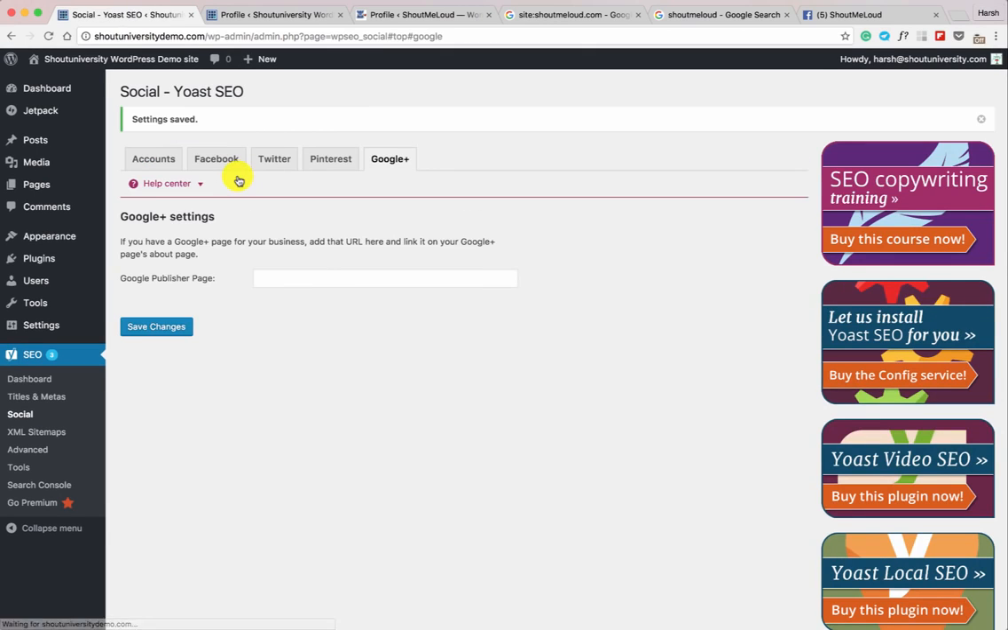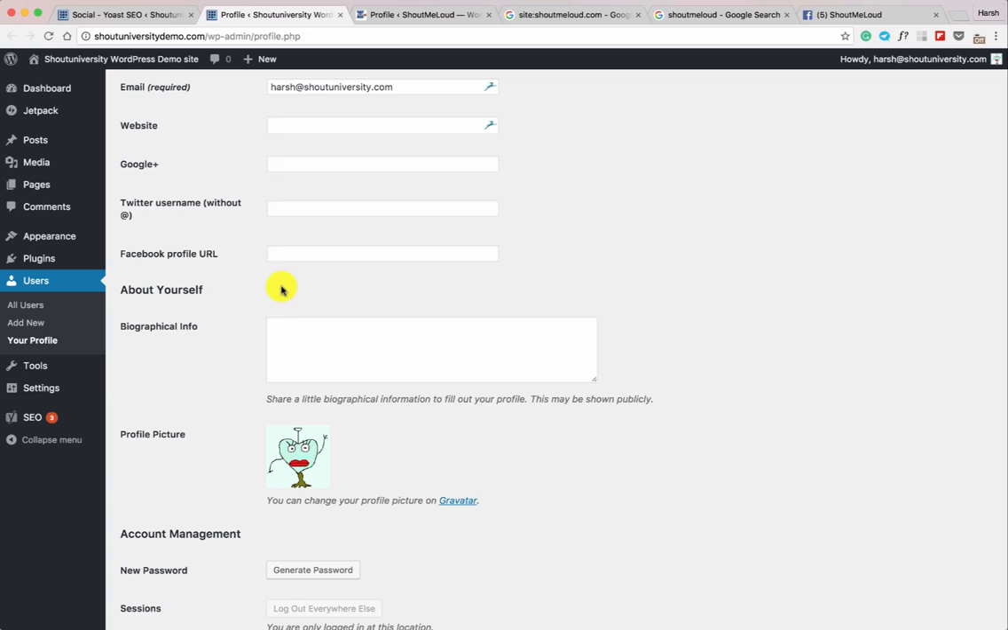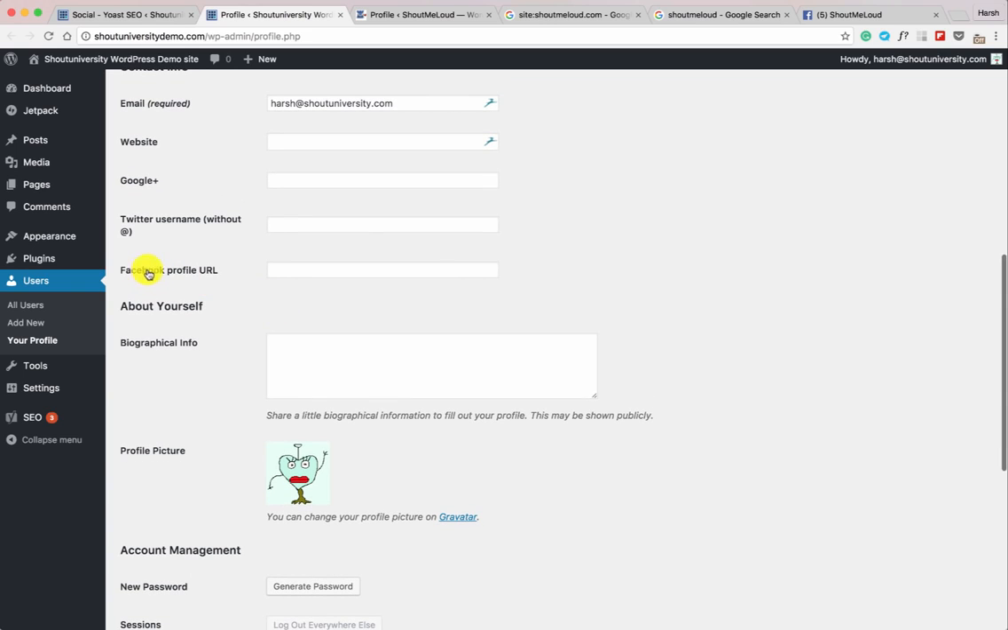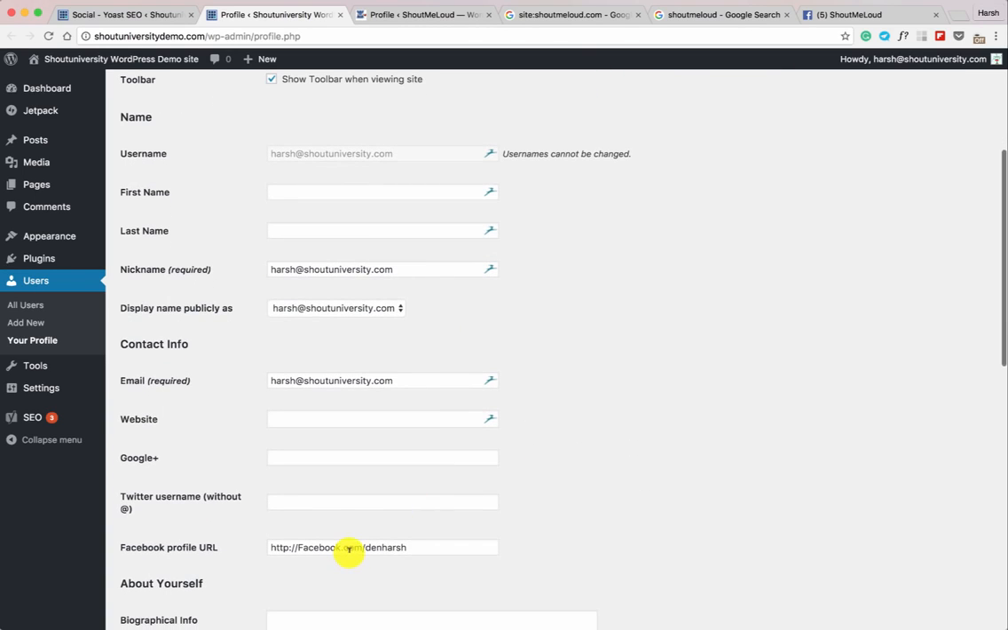Now, while we are on it, there's one feature that most of us miss out on using, and that is, click on Edit My Profile. Once you're on your profile, here you will see this option: add your Twitter name and add your Facebook profile URL. Make sure you add your Facebook page URL. Let me do that. So I've added this Facebook profile URL.